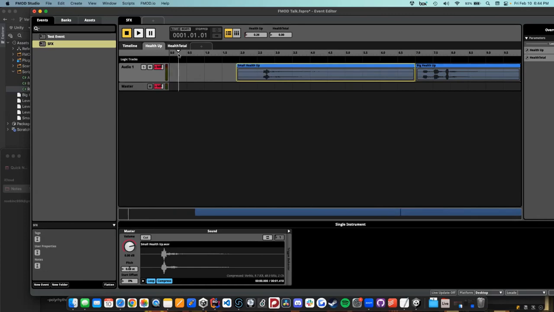Because in the game that this is modeled off of, people regen health over time. So you don't really want to be firing off a sound effect every time that happens.